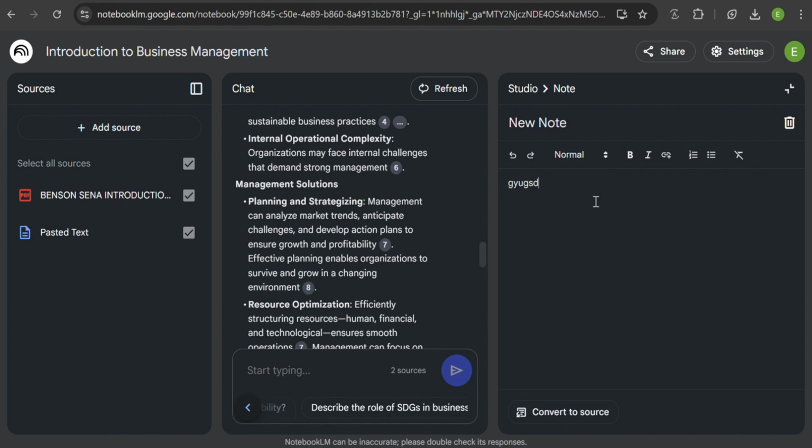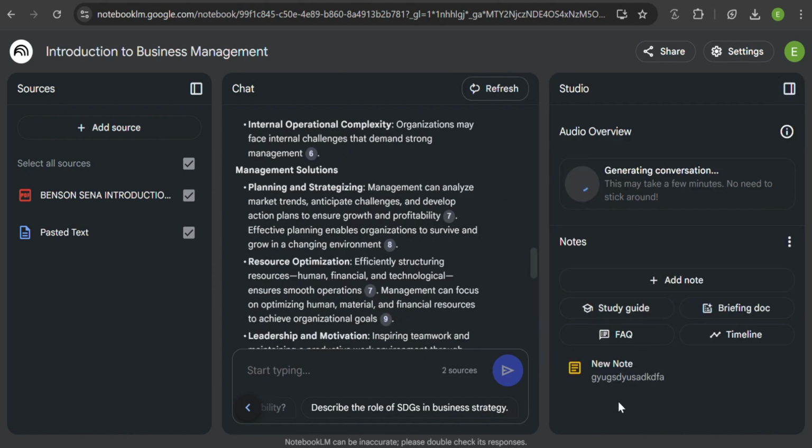You can write your notes here. You can write anything you want. And when you're done, you close the tab and then it will save your notes over here. The next is creating a study guide. So if you don't know what to focus on for the podcast, you can click create a study guide.